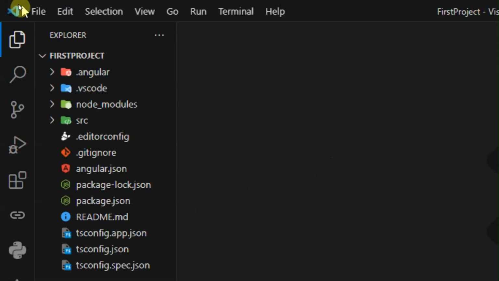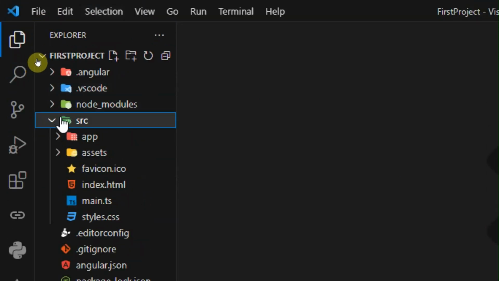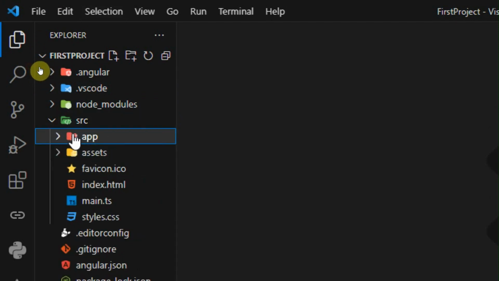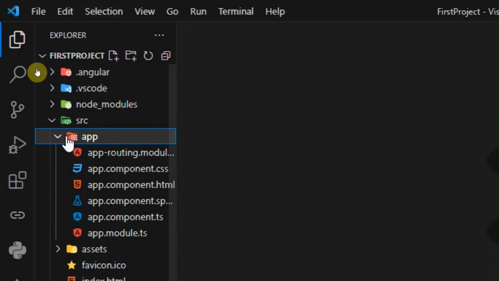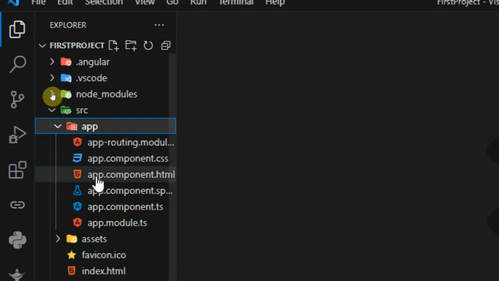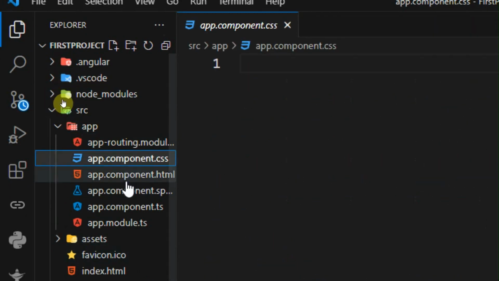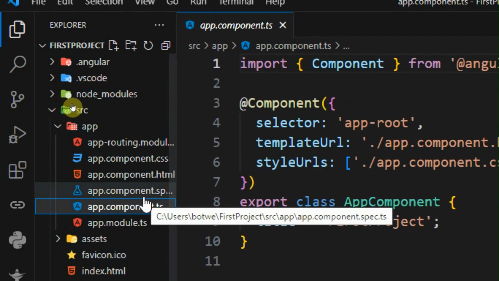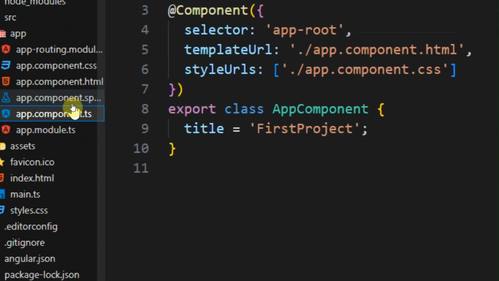Okay, so when you are in your Angular project's folder, you are going to see these files. The only thing we need is the SRC folder. By default, Angular is going to build one component for you, that's the app component. This is your main component file, which will include your HTML, your CSS, your testing file, and then your TS file. All right, so we are going to look at what each file does.